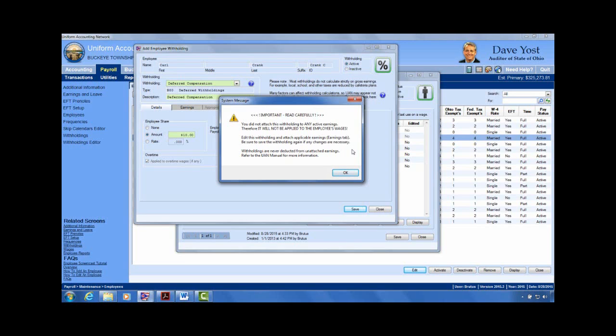So we're trying to make a point here. This is important. Edit this withholding and attach the applicable earnings tab to be sure to save the withholding if any changes are necessary. Well, again, I understand this is all new to some of you, and that can be confusing when you're unfamiliar with all of these different screens.